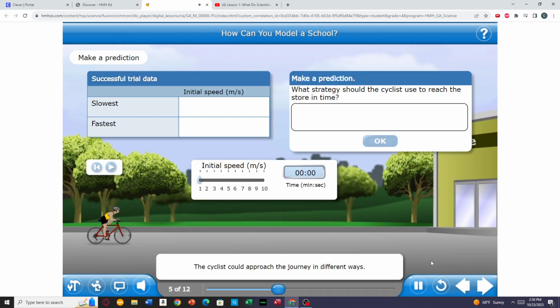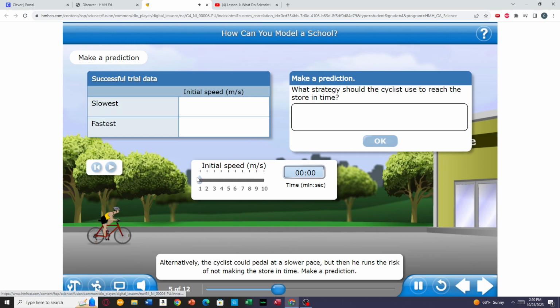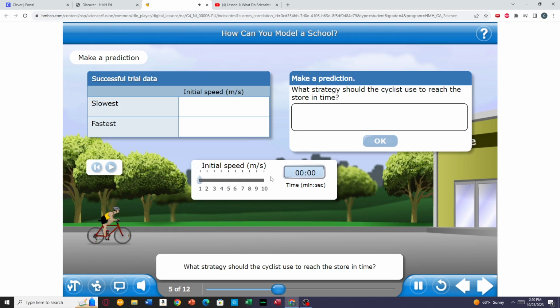The cyclist could approach the journey in different ways. For example, he could pedal as fast as he can from the start, but then he risks running out of breath and not being able to finish the trip. Alternatively, the cyclist could pedal at a slower pace, but then he runs the risk of not making the store in time. Make a prediction. What strategy should the cyclist use to reach the store in time? Type your answer in the box, then click OK.